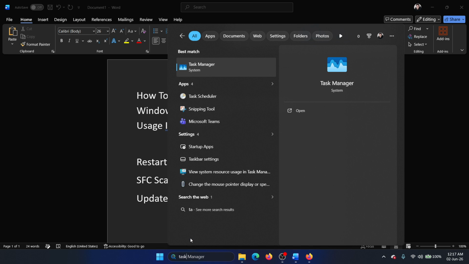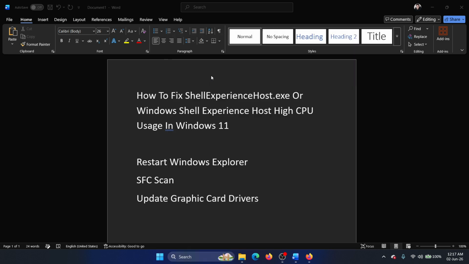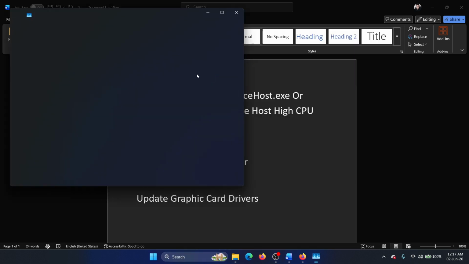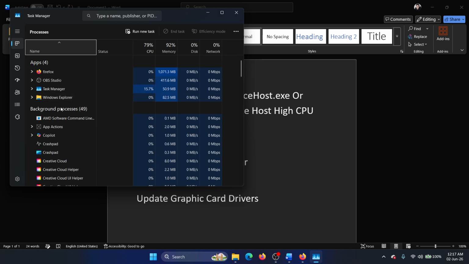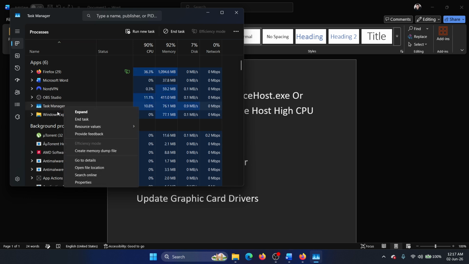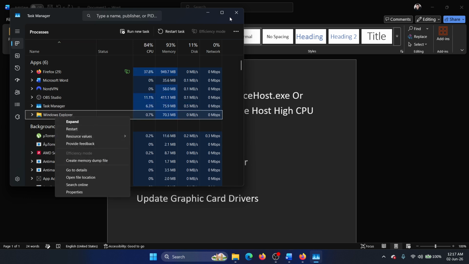Search for Task Manager in the Windows search bar and go to Task Manager. Right click on the Windows Explorer process and then select Restart.